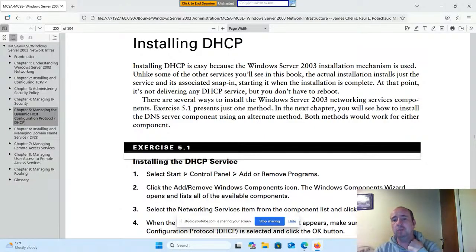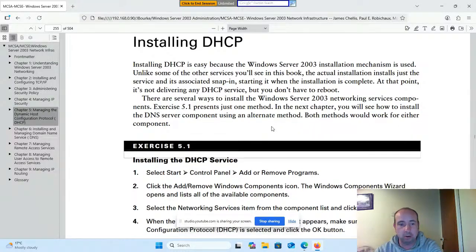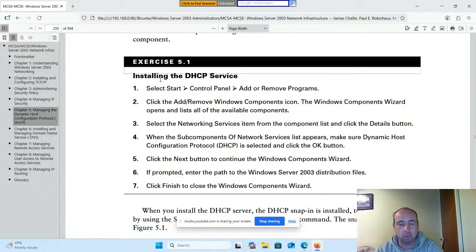There are several ways to install Windows Server 2003 networking services components. Exercise 5.1 presents just one method. In the next chapter, you'll see how to install the DNS server component using an alternate method. Both methods would work for either component. Exercise 5.1, installing the DHCP service.